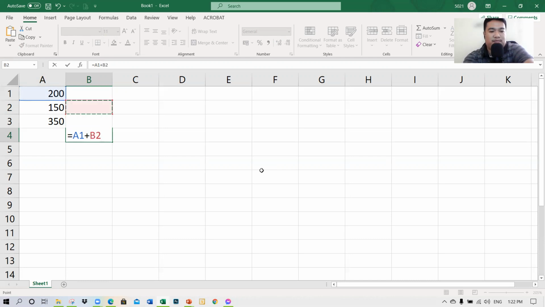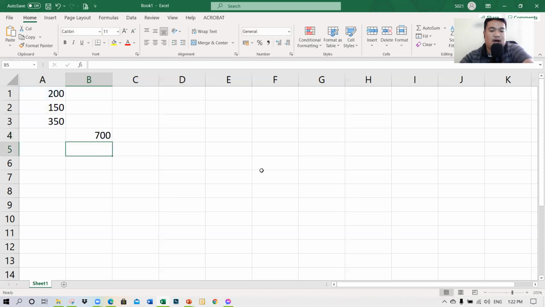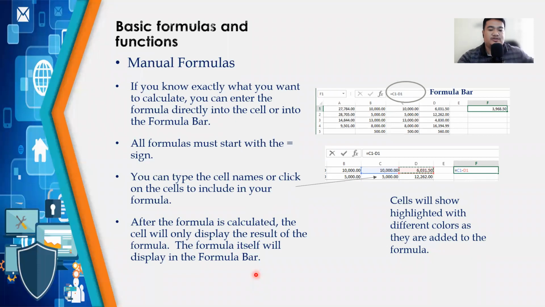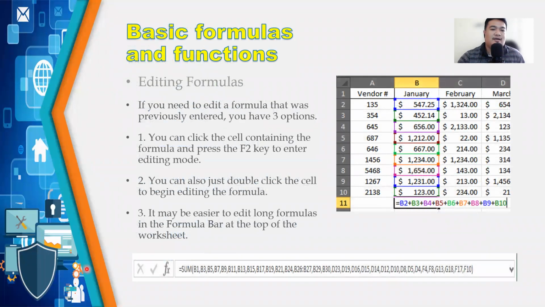I'm using arrow up, and then left, plus, ayan. Okay, and if your formula is complete, you can just press enter. Okay, so that's a manual formula. No matter what operators you're going to use, that's how you apply manual formulas. Okay, let's continue with the next slide.